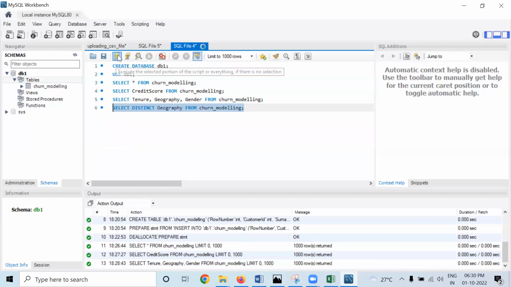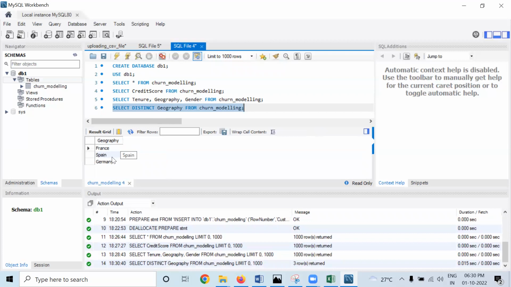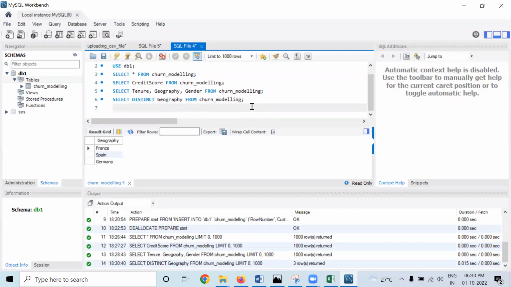So I'm running this one. Now you can see France, Spain, and Germany. The unique values have come out, only unique values are there. They are getting repeated again and again corresponding to different records. Similarly, we can go with gender also in the same way.